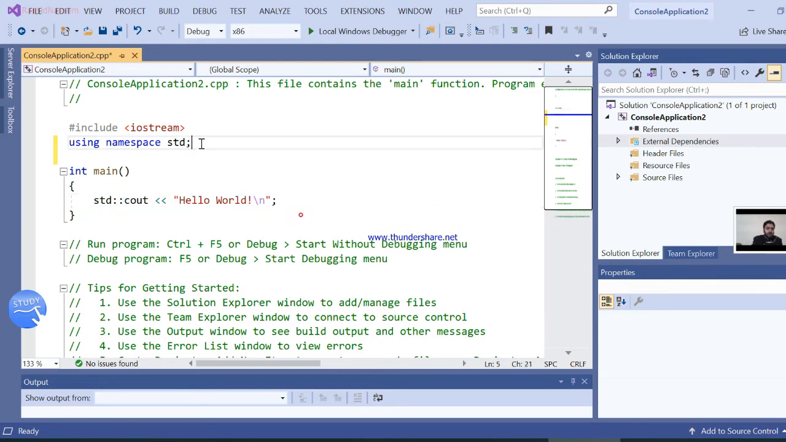As we have introduced using namespace std just below the hash include, we don't need to write the standard library here with the scope resolution operator.